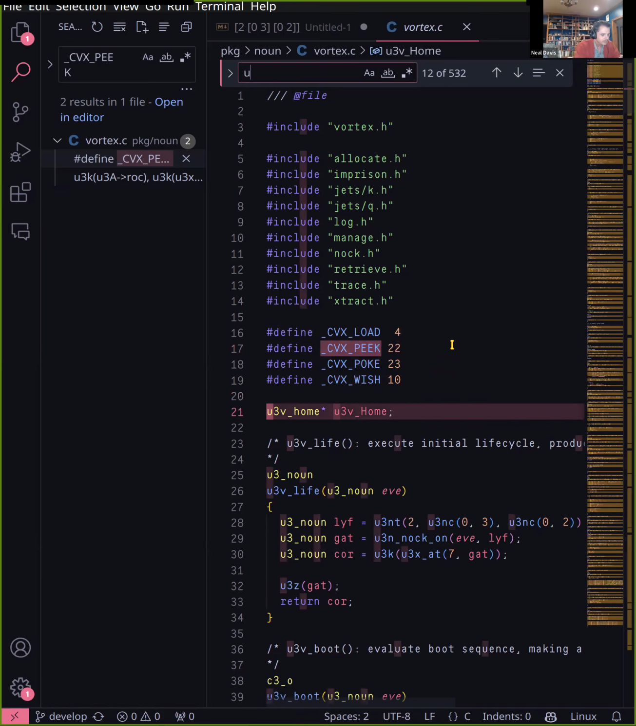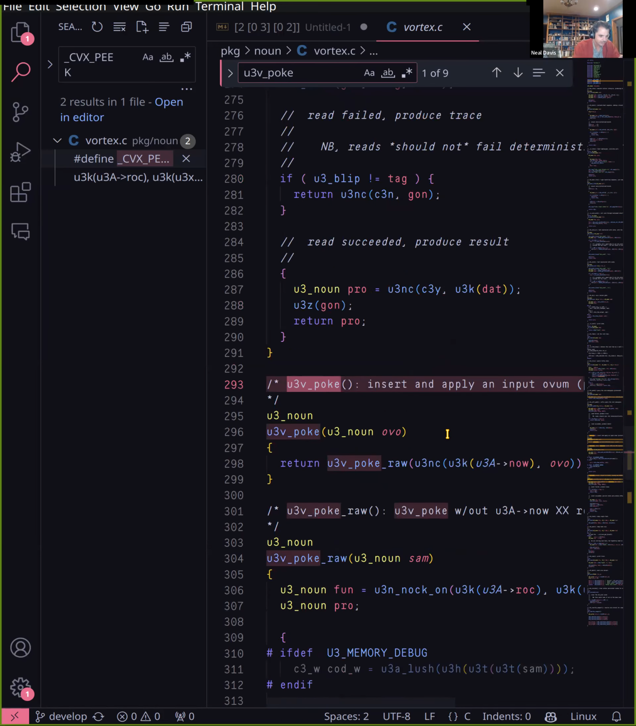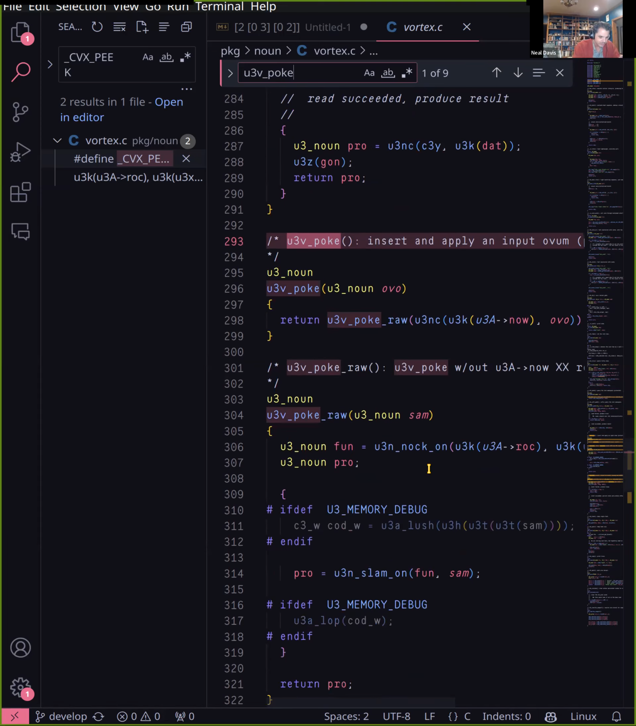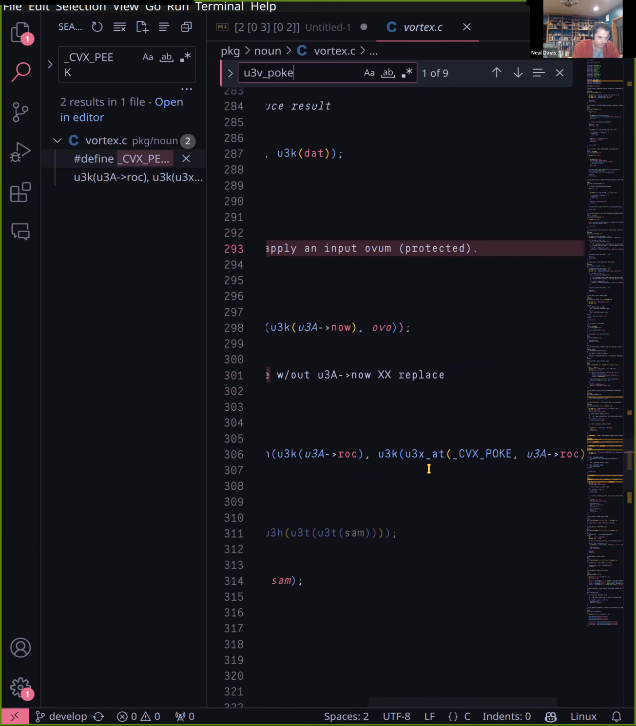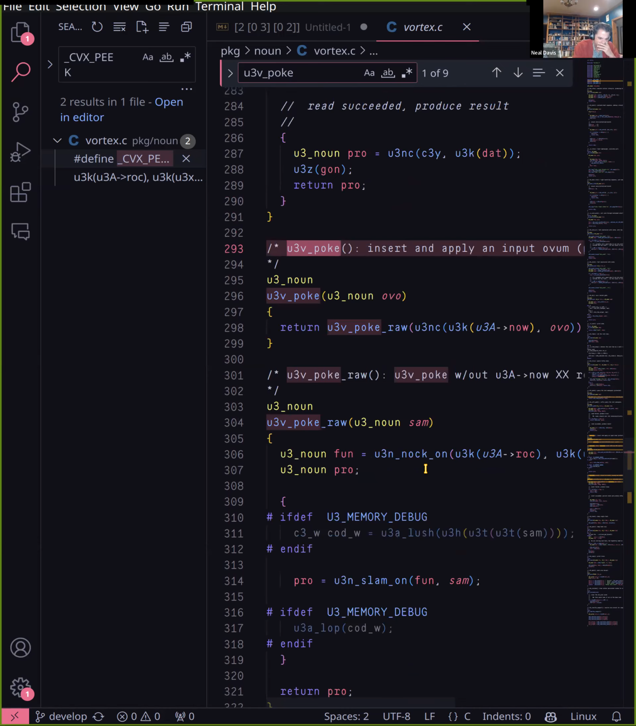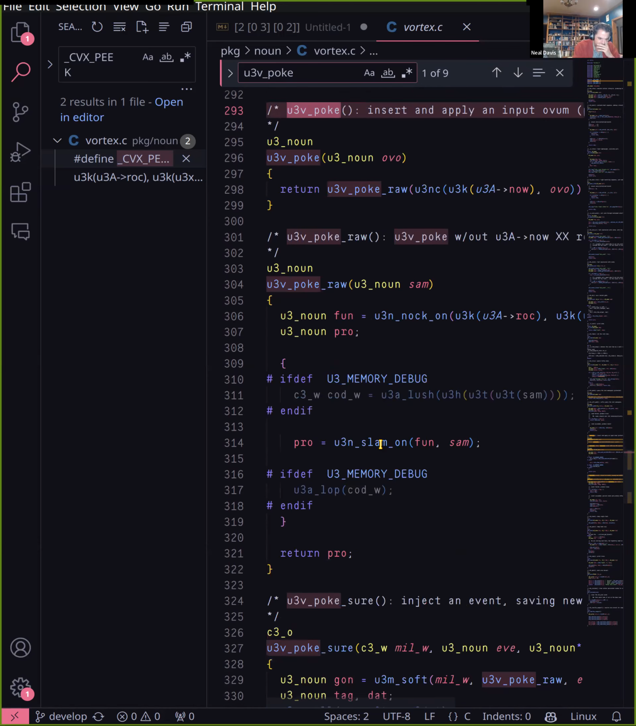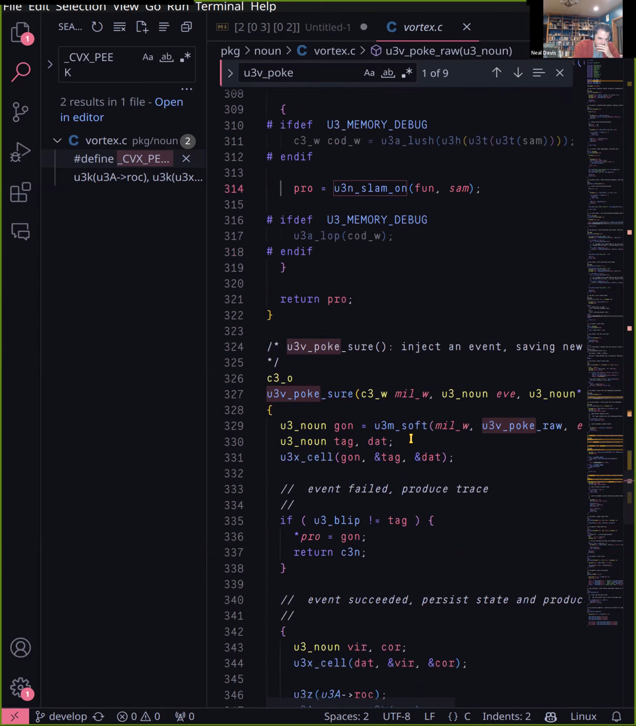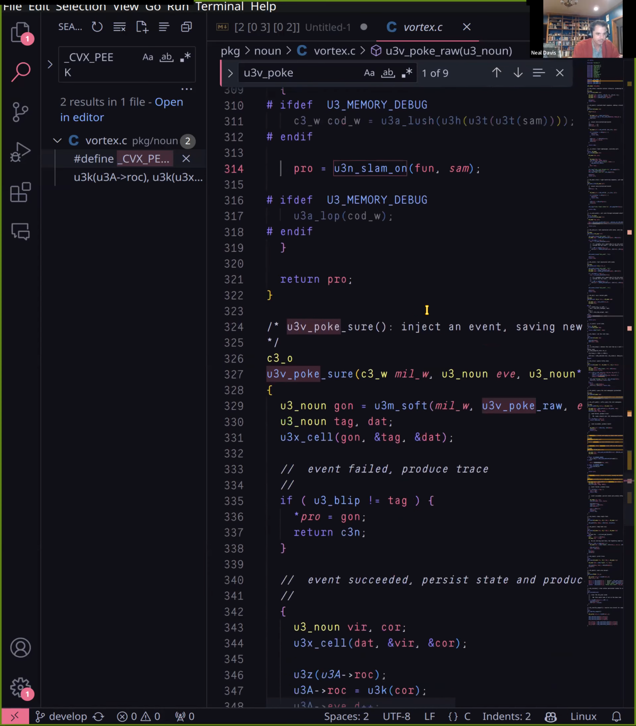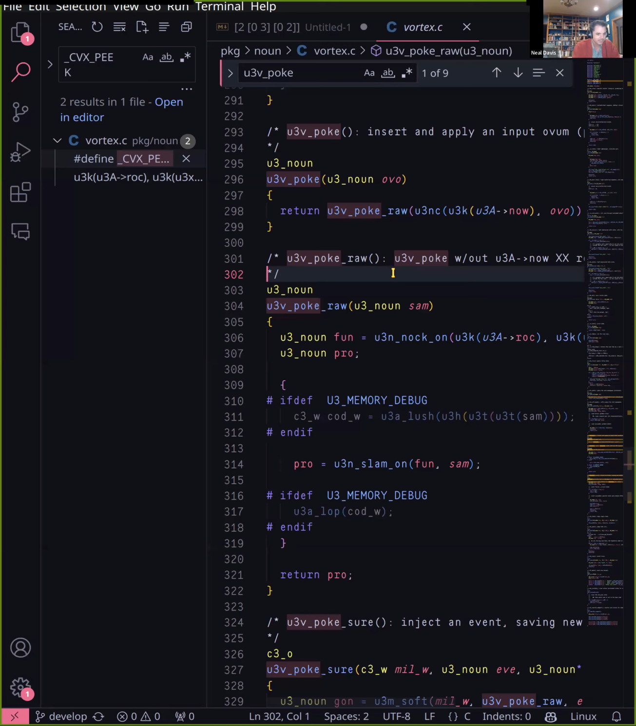Poke is a little more complicated. Let's go to, no, poke's doing the same thing. Oh, I'm thinking of poke sure. All right, so poke raw is all right.